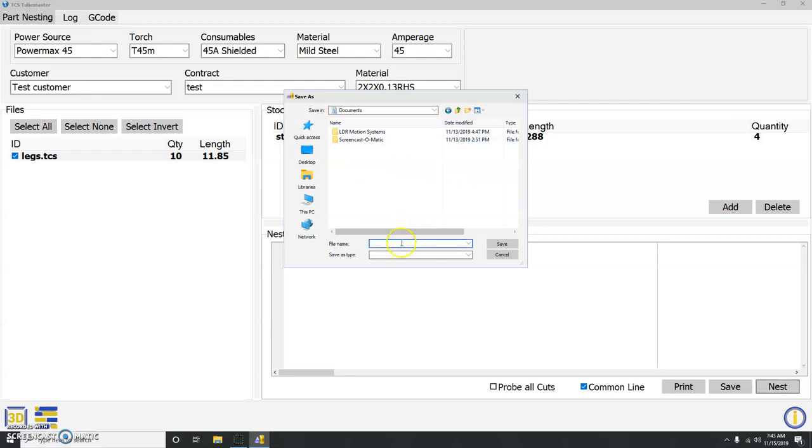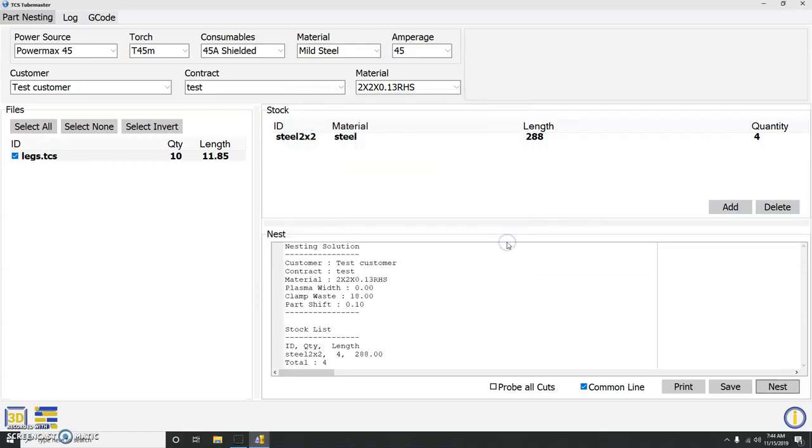So if I go to my documents, now I can give this a name. All right, so I'm going to call it legs. Choose save. You can see that I've generated a nesting solution. I can print this nesting solution out if I have a printer attached to my computer, or I can save it. Saving only saves this nesting solution.